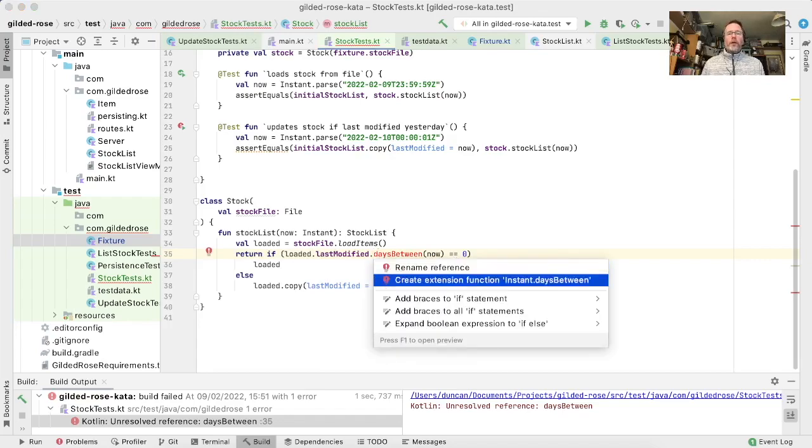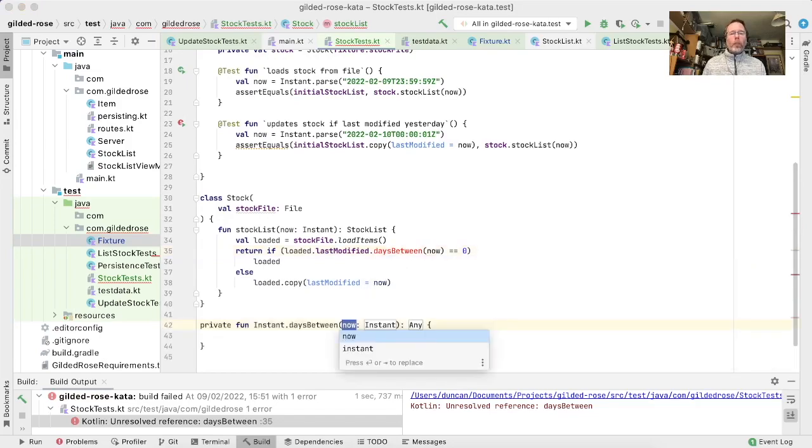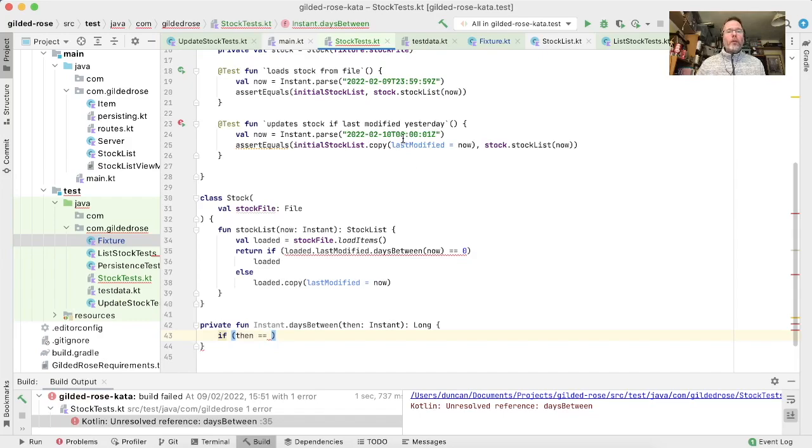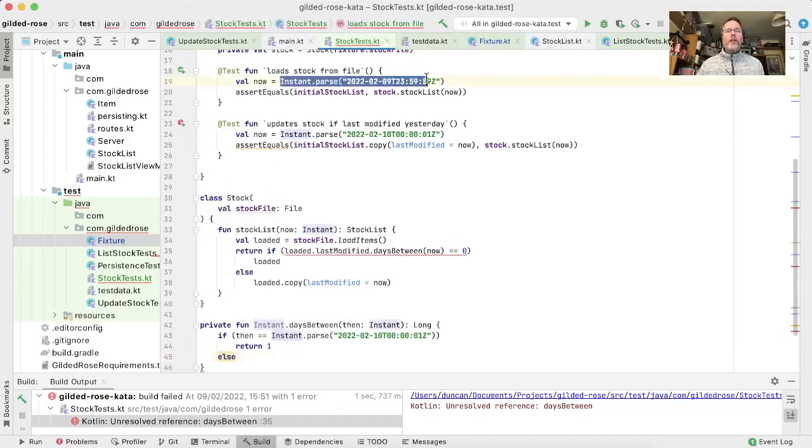Let's pretend that exists. So we'll create an extension function which is instant days between now, and we can call that then. That's going to return an instant, and it's going to take an instant, and it's going to return a long. Now, this is going to take some work. At the moment, I'm going to fake it. So in order to test my test, I am going to say if then which is the now that we're passing in here. So we're just going to say if that's the same as that, return 1. It's 1 day. And otherwise if it's this, return 0 days.